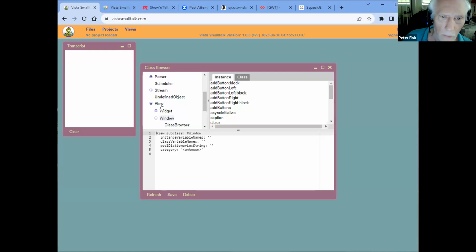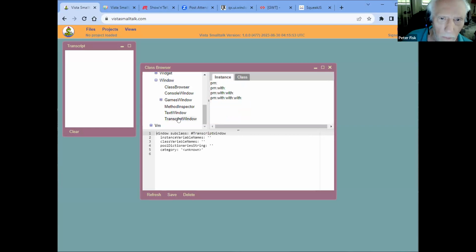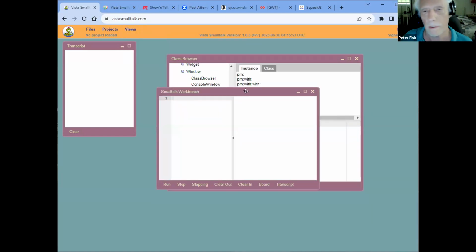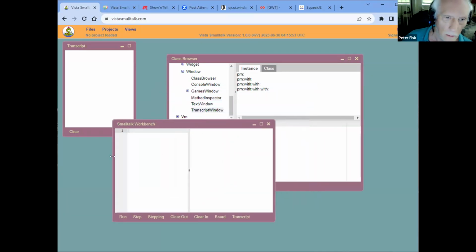We'll take a look at a window. I have, for instance, the class, a games window, method inspector, text window, transcript window, and so on. I haven't played with this for a bit, so I'm going to be a bit slow. Okay, the workbench. Workbench is the same as a workspace in your Pharo or whatever.